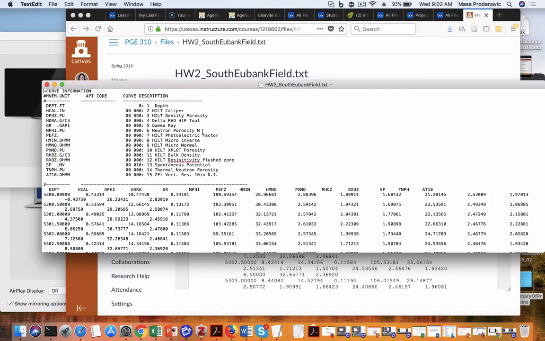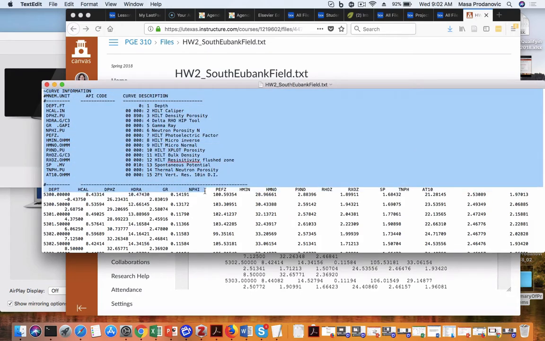And the way it works is, first it has something at the very beginning that is basically explaining what it is that you actually have here. So caliper, which basically measures the width of the well bore. Or rho, which is basically the porosity, gamma ray measurement, and so forth. Neutron porosity, so there are 2 different porosities. Photoelectric factor, and so forth. So this is basically telling you something just for humans to read, to know what's in the file. And this is the part that we need to ignore.